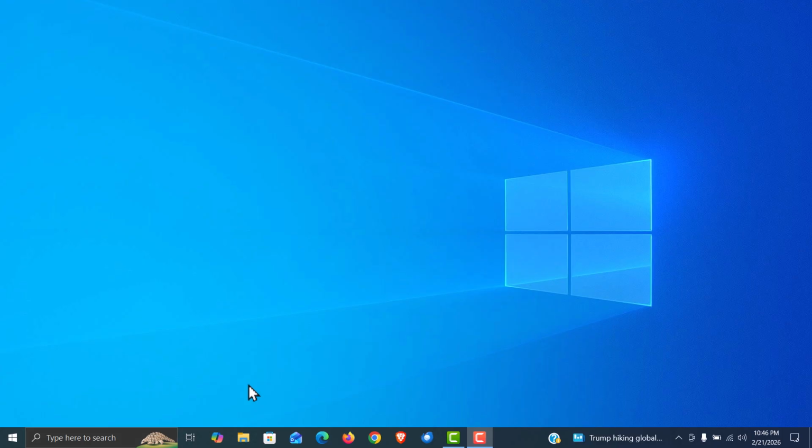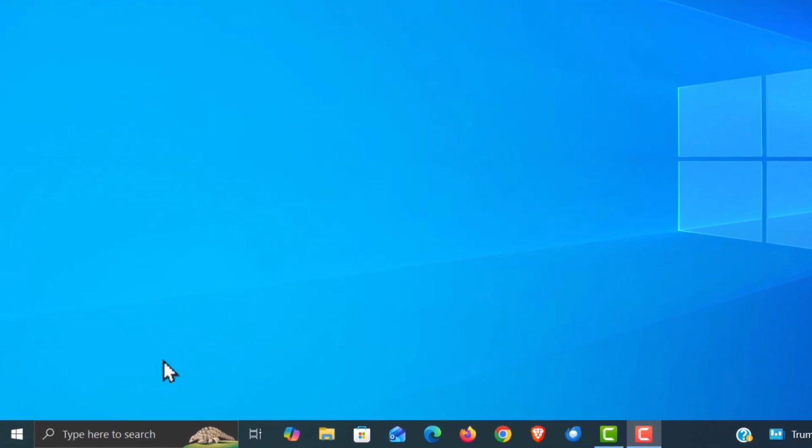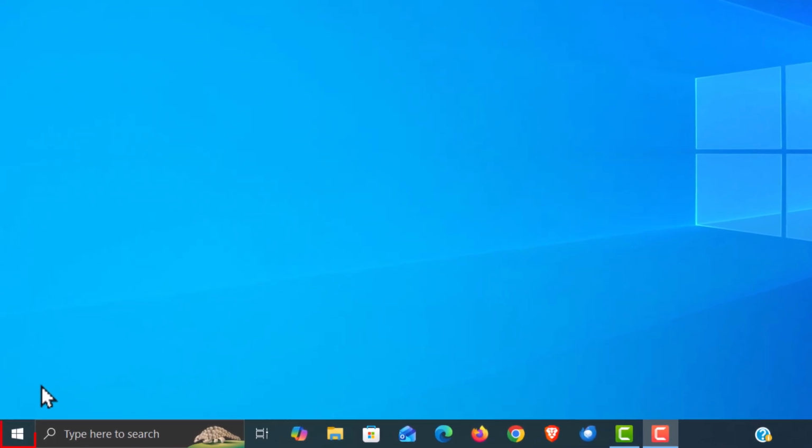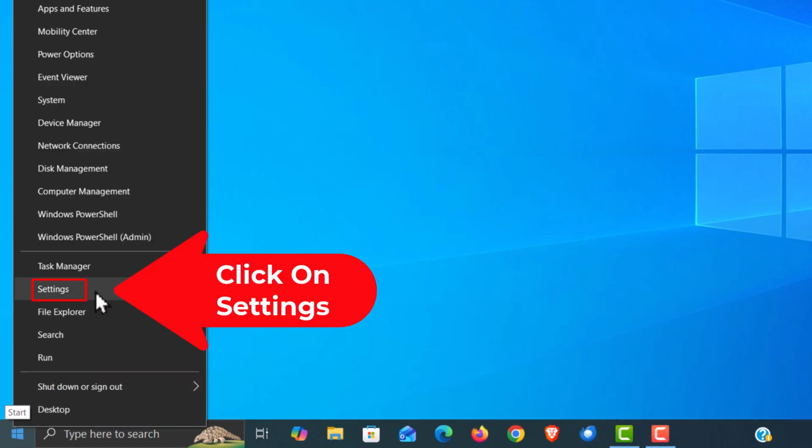To change your mouse pointer's color in Windows 10, the first thing you want to do is open up Settings. I'm going to go off to the lower left-hand corner of my taskbar, down to my little start icon. I'm going to right-click on that. Then I'm going to go up to where it says Settings, and I'm going to click on Settings.